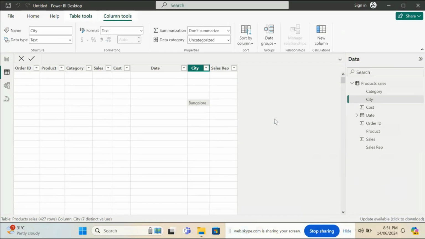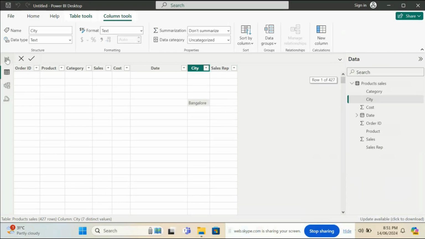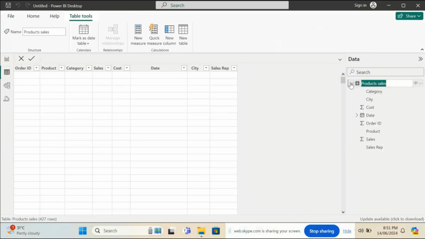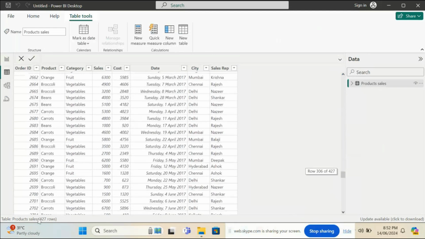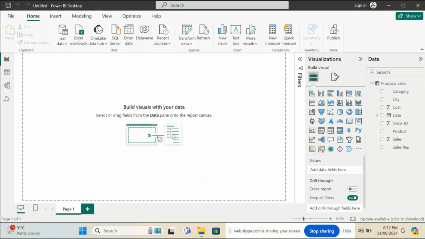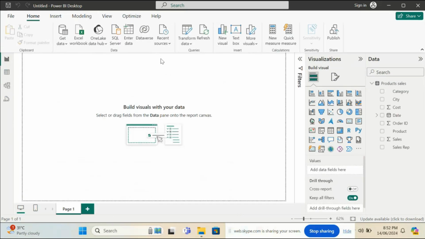I think my system is very slow. Okay, I'll just click this table. So all the data is displayed. Total 427 rows are there, right? Okay. So now our data is ready to start implementing the graphs, right?